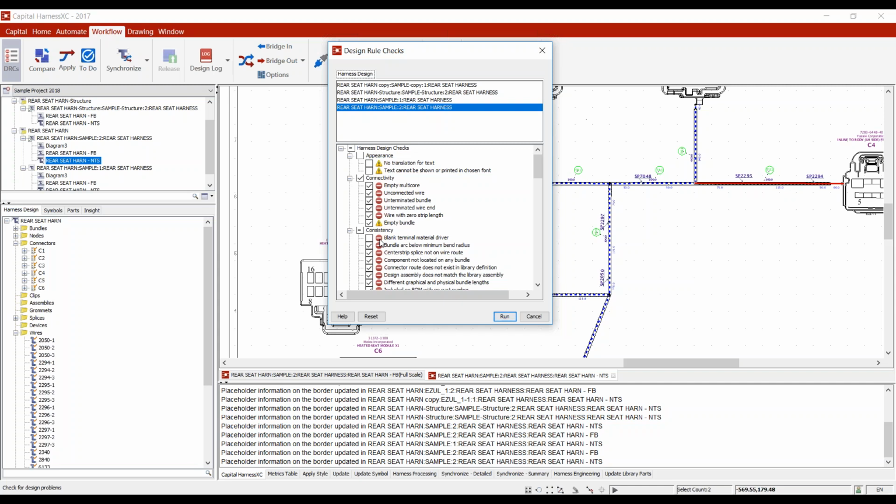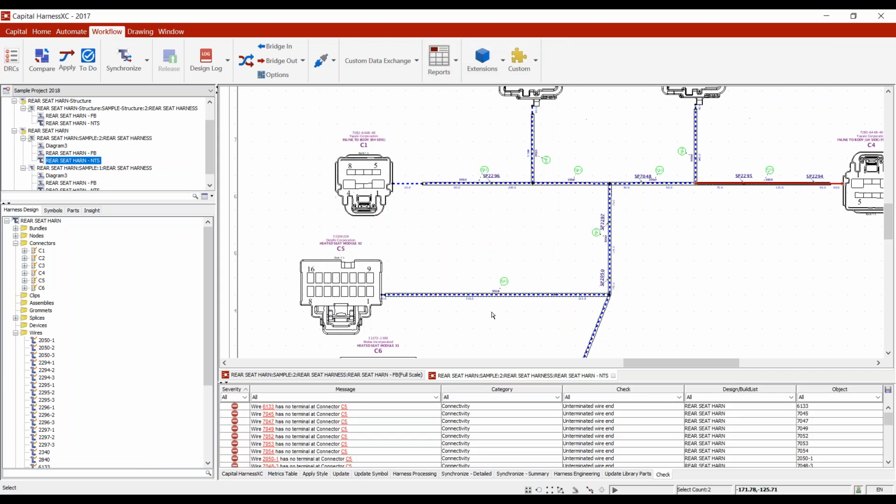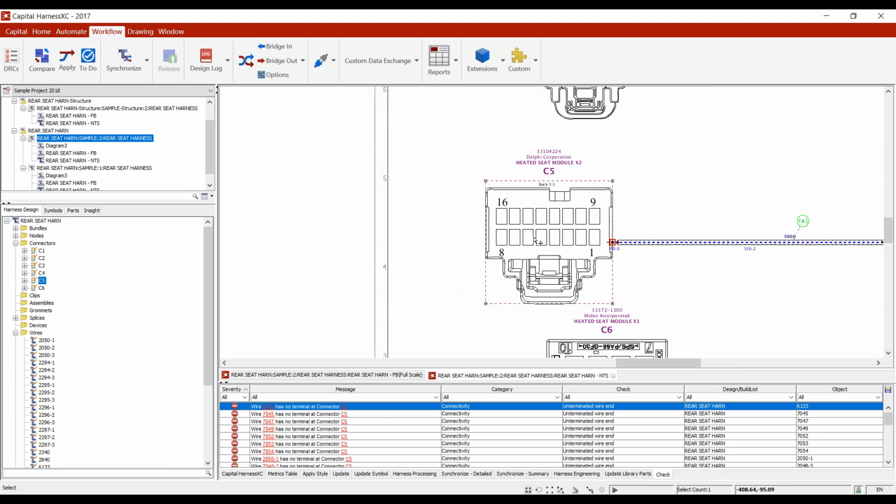But we can also change whether this should be a hard stop kind of check, or if it should be something more like a warning or just a flag to let you know. So I'm going to go ahead and run. And so I actually have a couple that have no terminal on connector 5. So let's find out what is going on there.